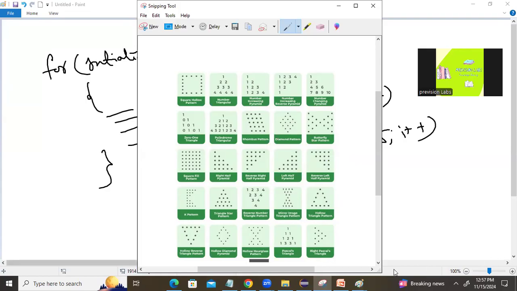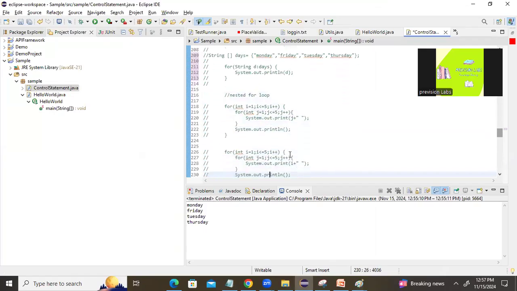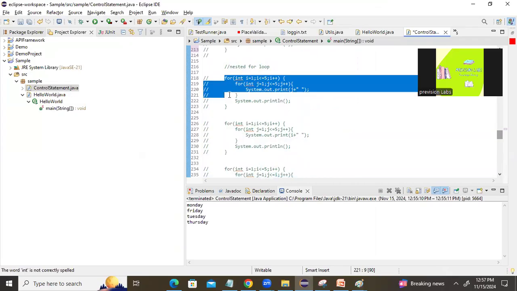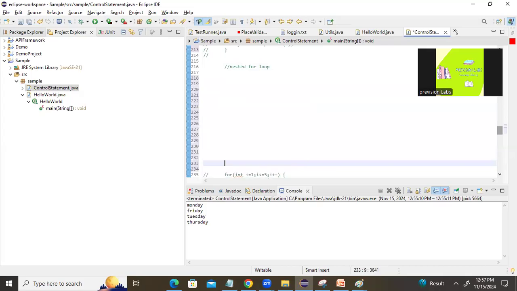Okay. Now let's go to nested for loops. What I'm going to do here is, I'll write it out so that you understand more, instead of showing old ones, which you may not understand. Let me simplify by writing one program so that it will be easy. For i equal to 1, i less than or equal to 5, then i plus plus, let me take.